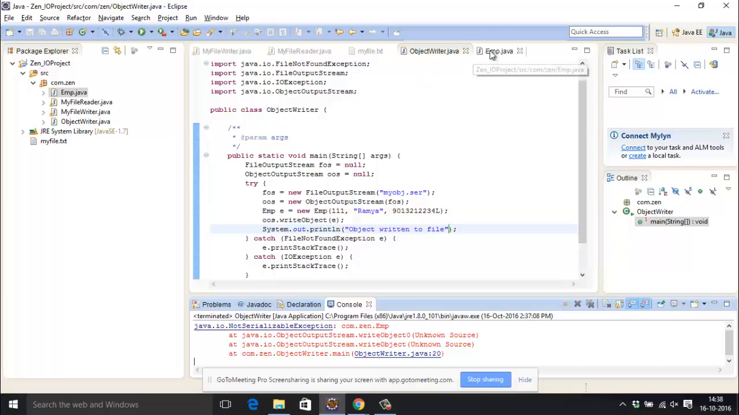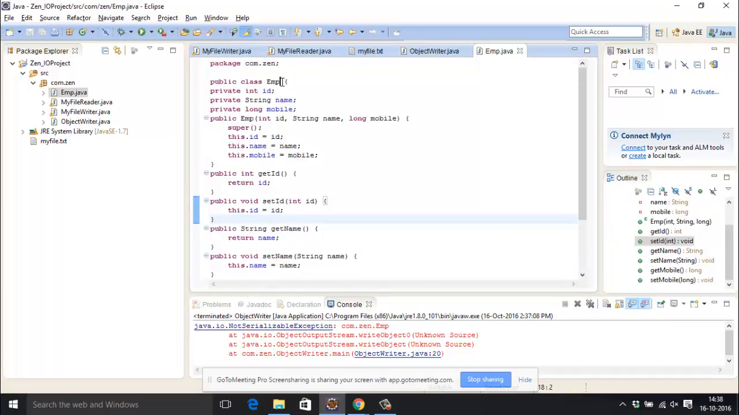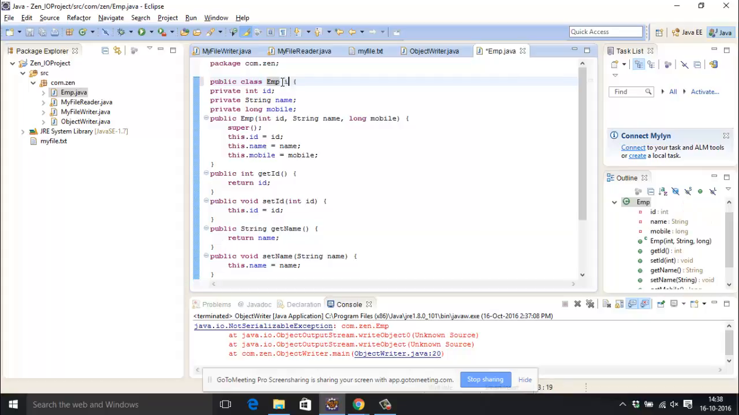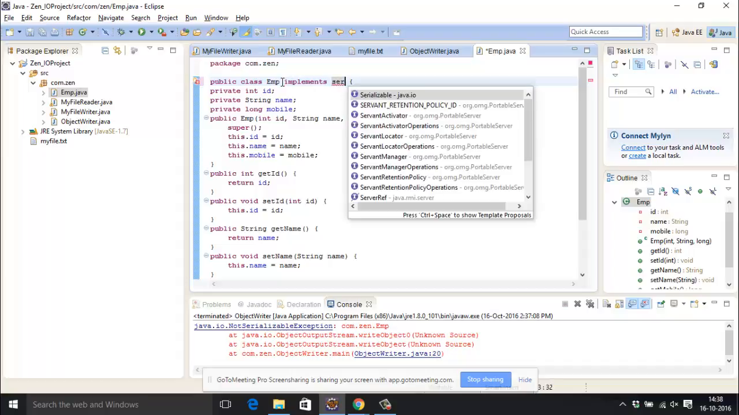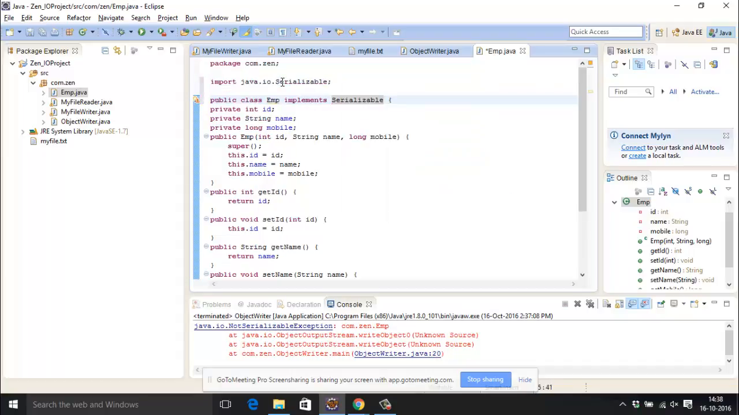Do that. EMP implements. Control space bar. Which one? S-E-R, Control space bar. There it is, java.io.Serializable. There is no error. Why? Because Serializable doesn't have any methods. That's crazy, right? An interface without methods.